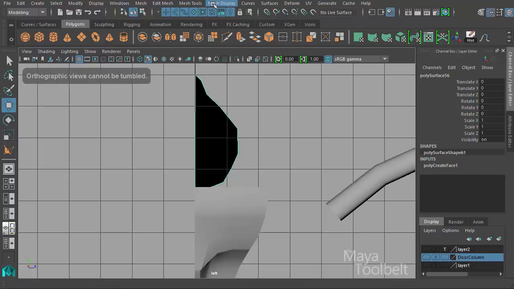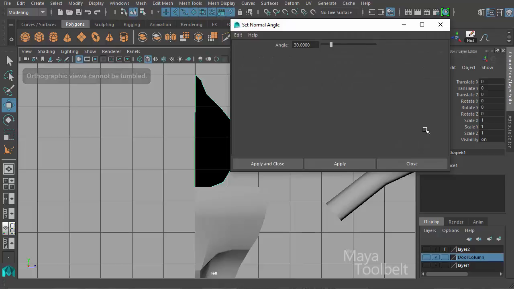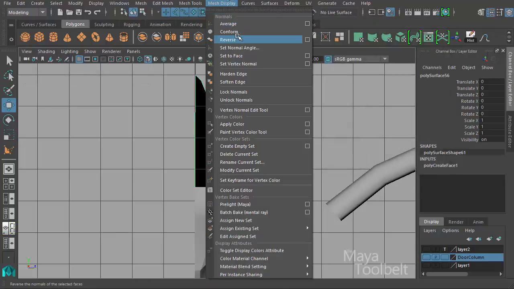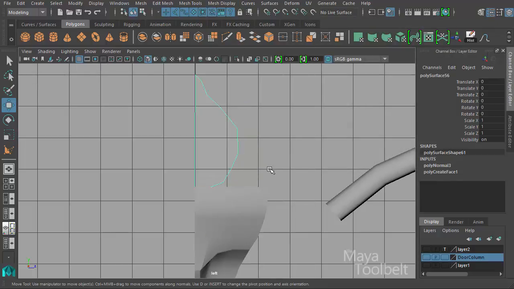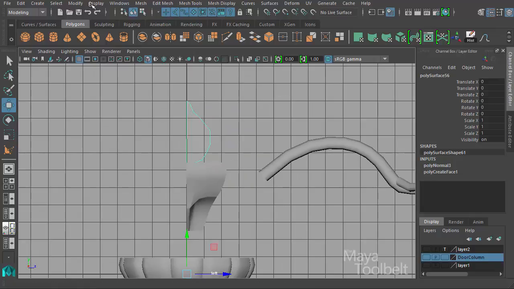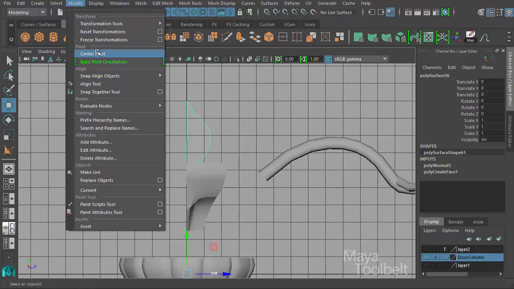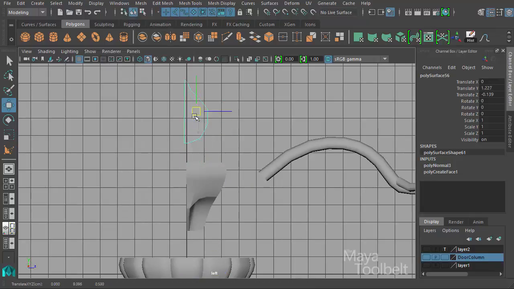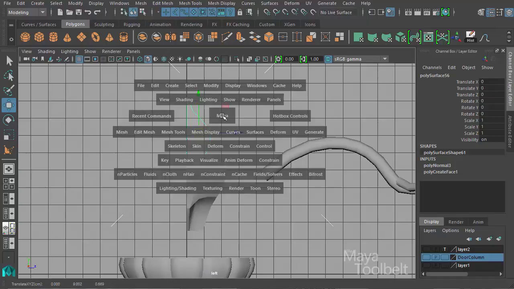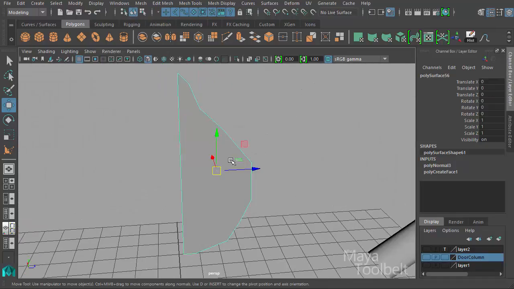Go to Mesh Display, Reverse. Whoops, wrong button. Mesh Display, Reverse. So now my face is facing the same way. And I go to Modify, Center Pivot. All right. So I have this shape. Go back to my perspective view, and I'll focus on it.